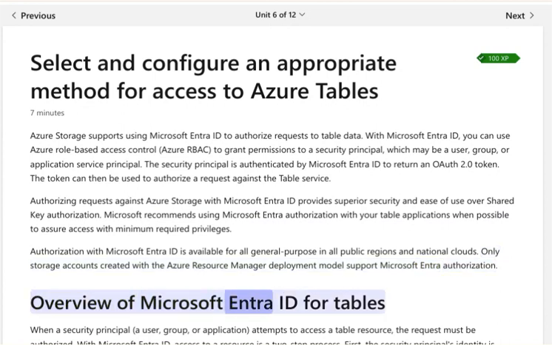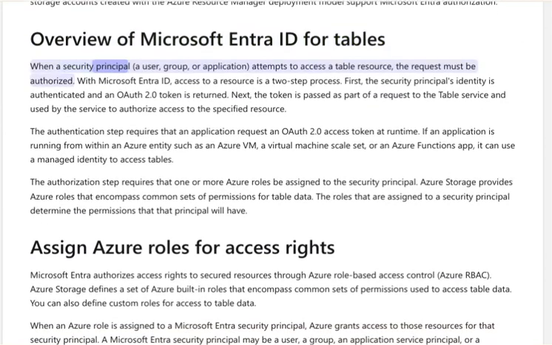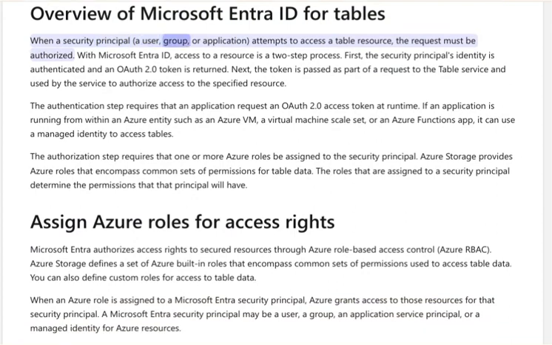Overview of Microsoft Entra ID for tables. When a security principal, a user, group, or application, attempts to access a table resource, the request must be authorized. With Microsoft Entra ID, access to a resource is a two-step process. First, the security principal's identity is authenticated and an OAuth 2.0 token is returned. Next, the token is passed as part of a request to the table service and used by the service to authorize access to the specified resource.